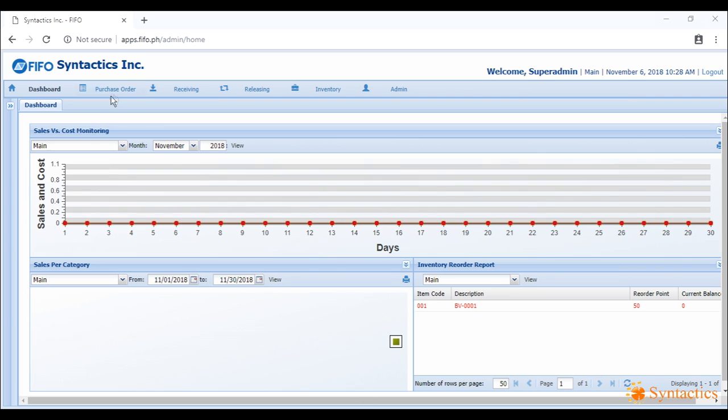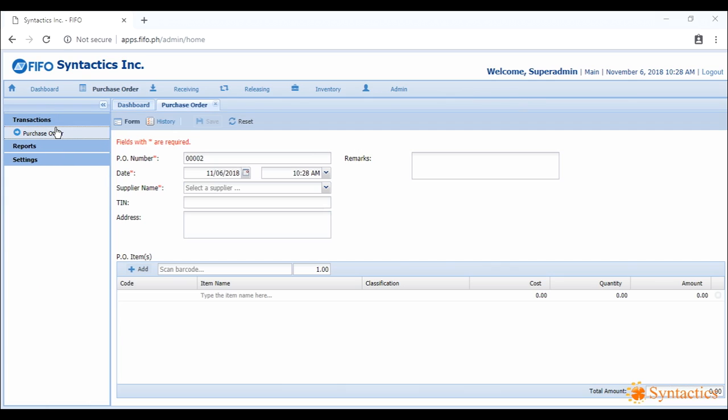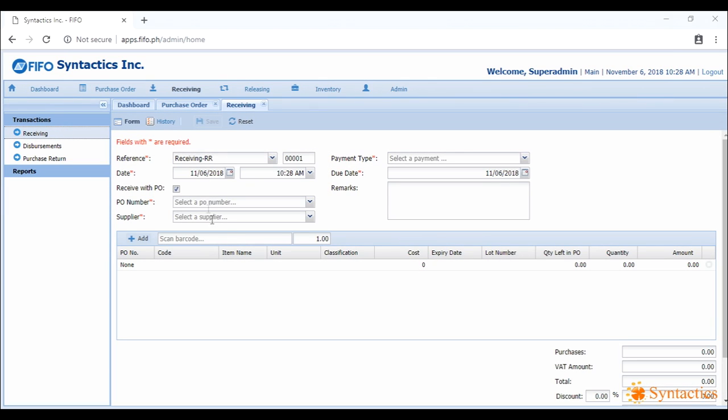The first step in inventory management is the purchase order, which is recorded through the purchase order module. Next will be to record these items once they arrive. For receiving items with or without a purchase order, record these items using the receiving module.